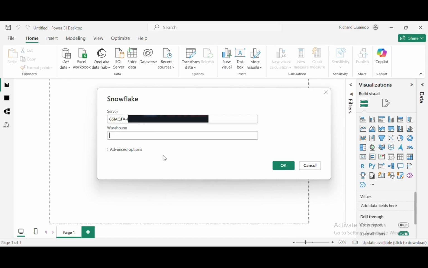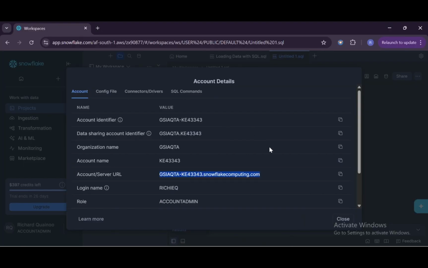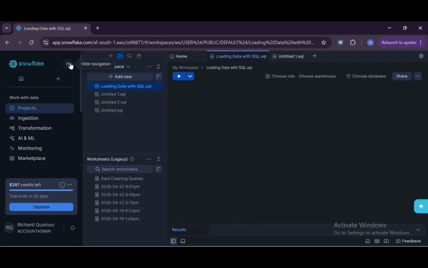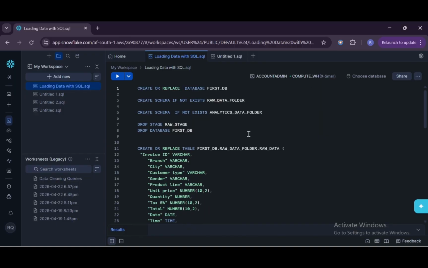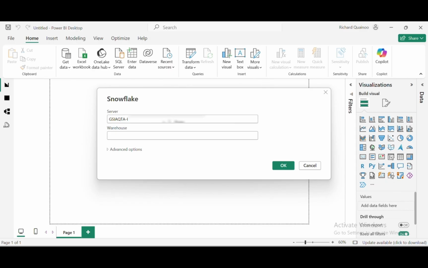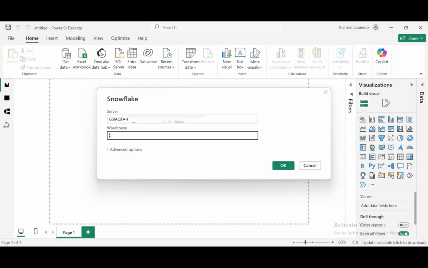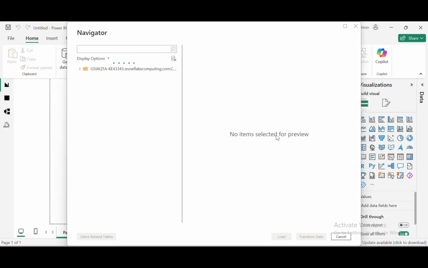And in the warehouse name, so remember I mentioned the name of the warehouse that sits in Snowflake. So going back, the warehouse name is Compute underscore WH, right? So we are going to take that. The name of the warehouse is this, and we're going to take that and then paste it here, or type it in. And there you have it.